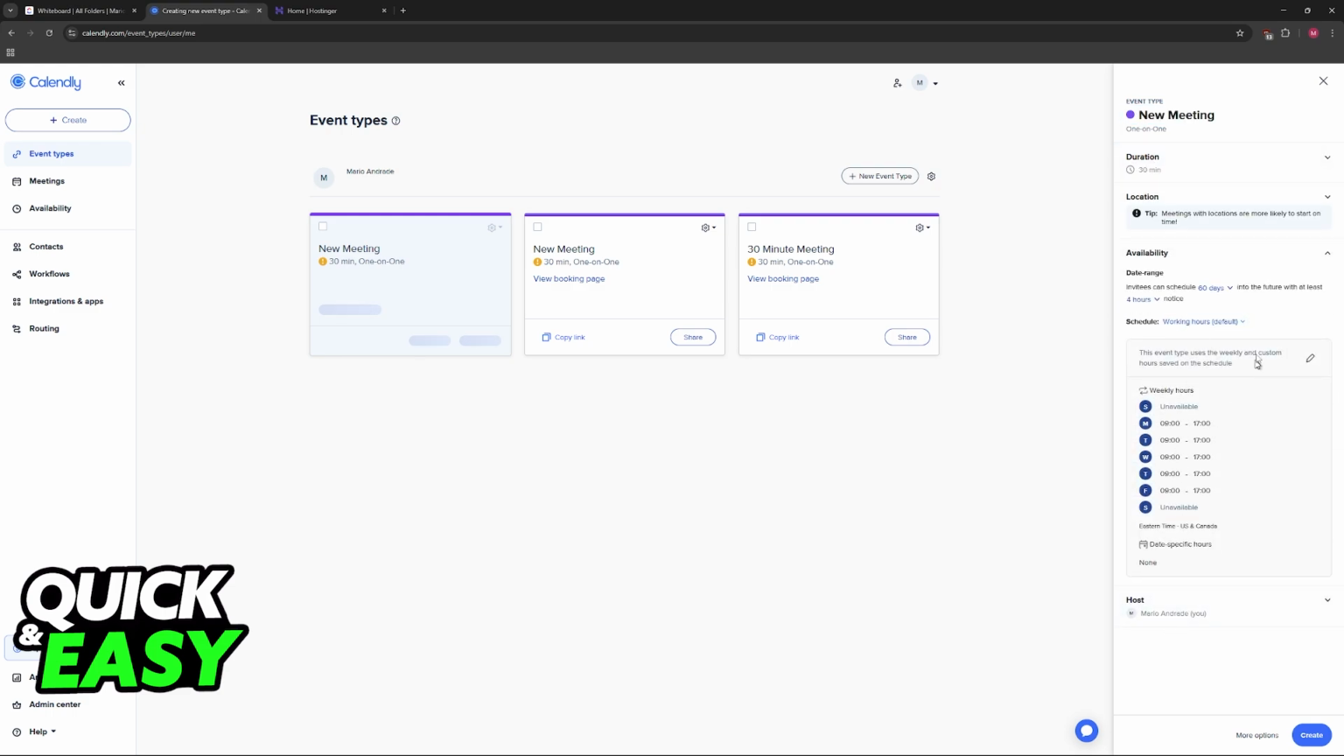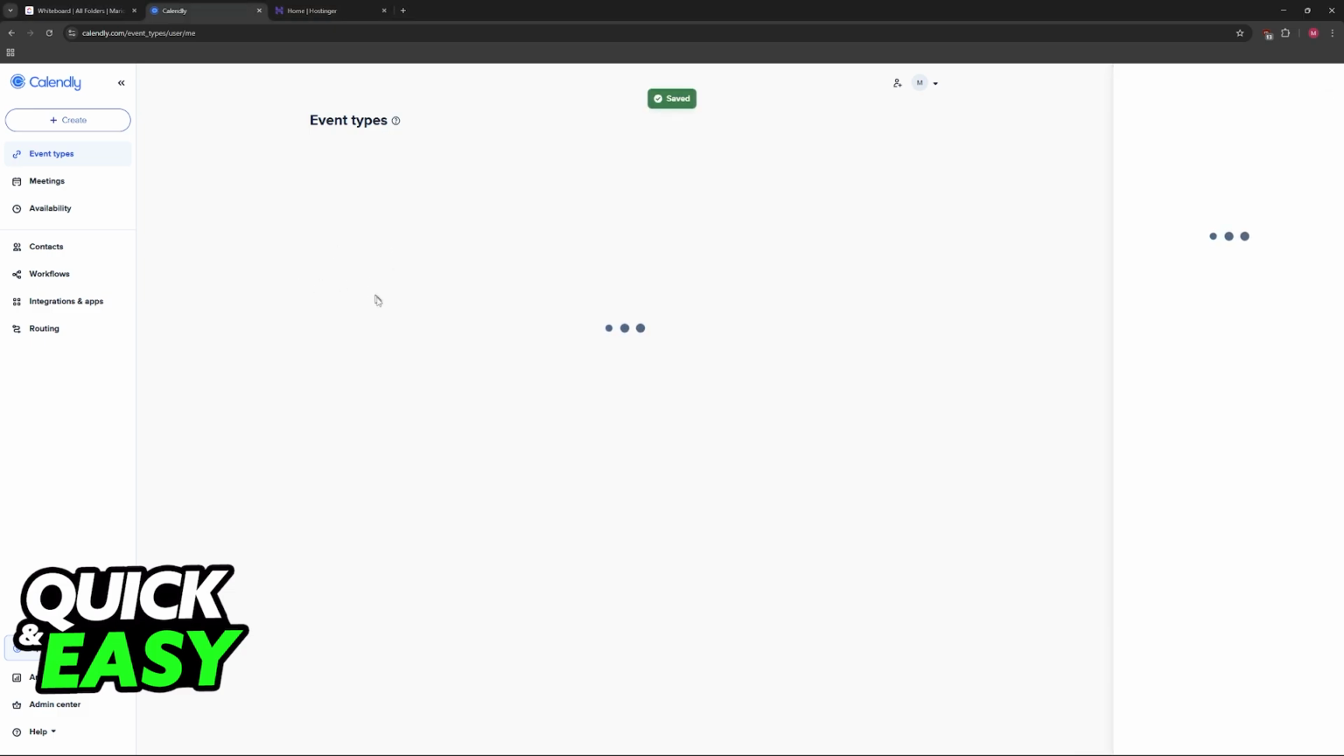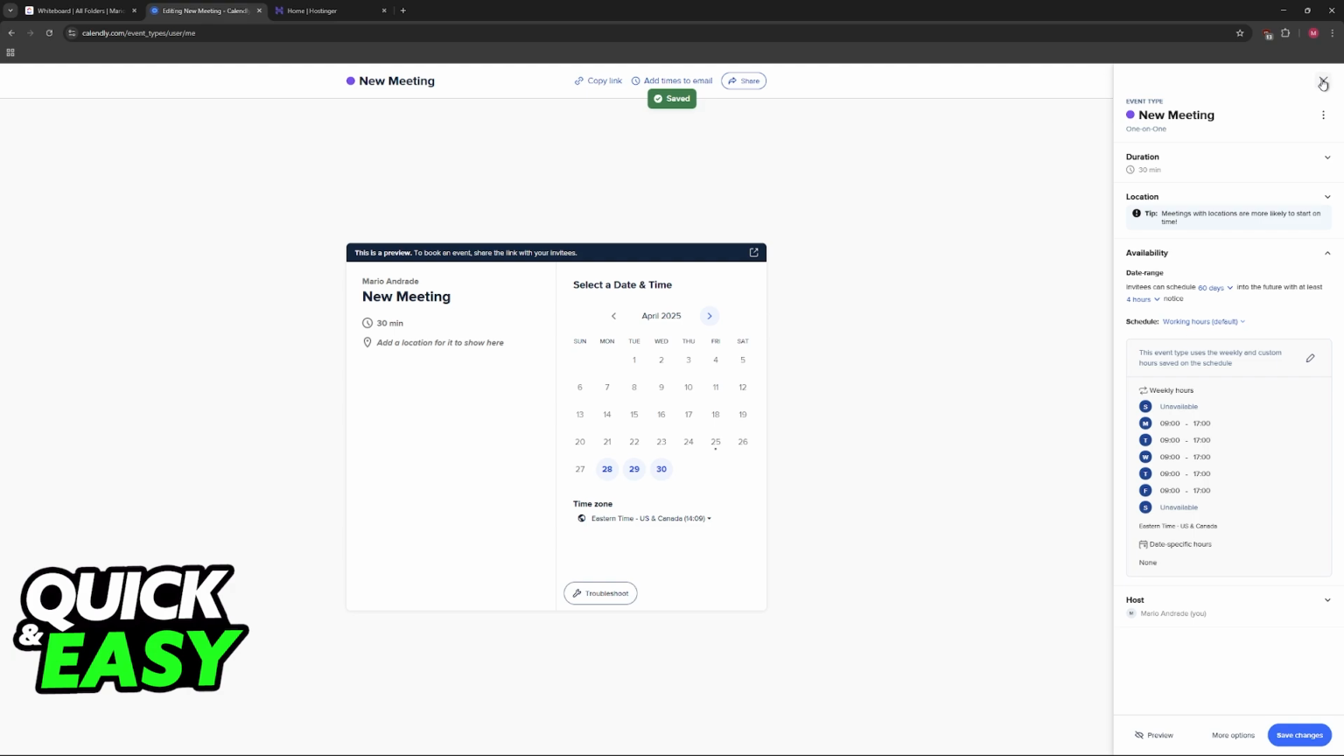Make sure that you spend a lot of time going through all of this. Customize the hours and make sure that they are reflected properly, because all of this will be displayed on Hostinger. And once everything looks okay, you can create the event. Now, click on the option to share the event.